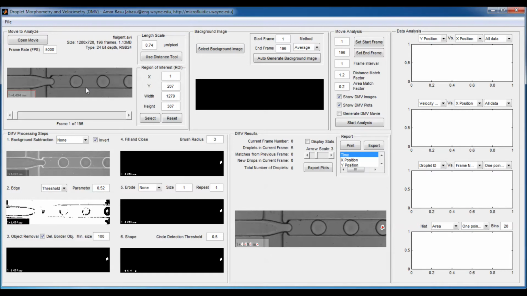So in most cases the ideal background image will simply be a picture of the empty channel without any droplets in it. But the caveat is that this picture must be taken with the same exposure, lighting, and resolution, basically the identical conditions as the movie itself. In some cases this is feasible, and if that's the case you can select the background image here. Just click this button and select the image and it will load it up.